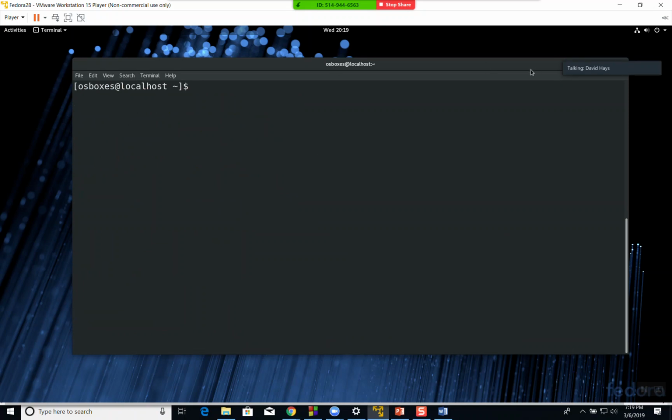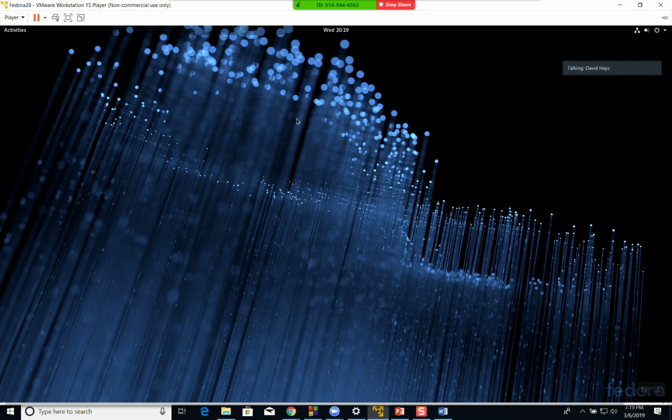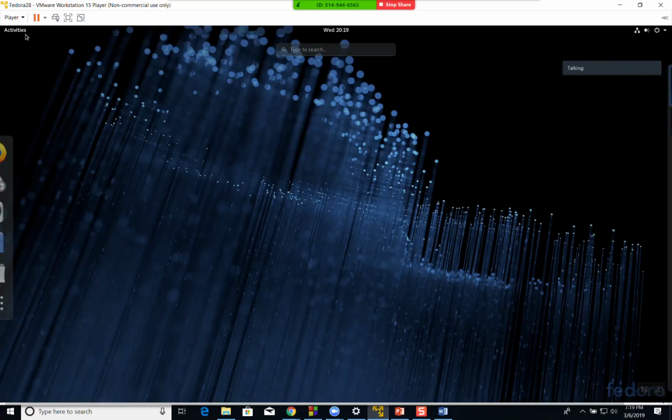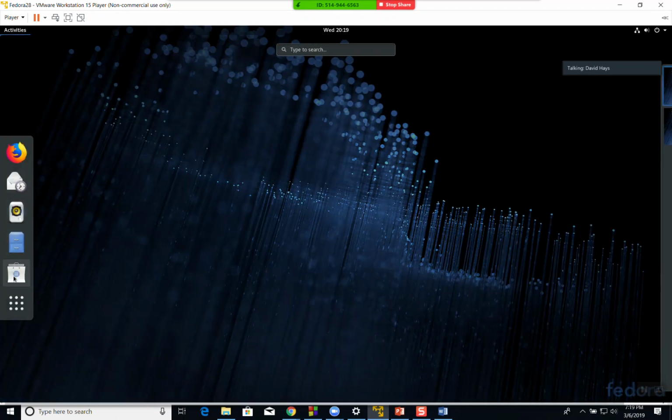When it comes up, you won't see this terminal here. You'll see a screen like this. If you click Activities in the upper left-hand corner, it's not real obvious, because if you don't look closely, you won't even see the activities. You're sitting there, well, there's nothing to click. But the activities up here will bring down this menu.